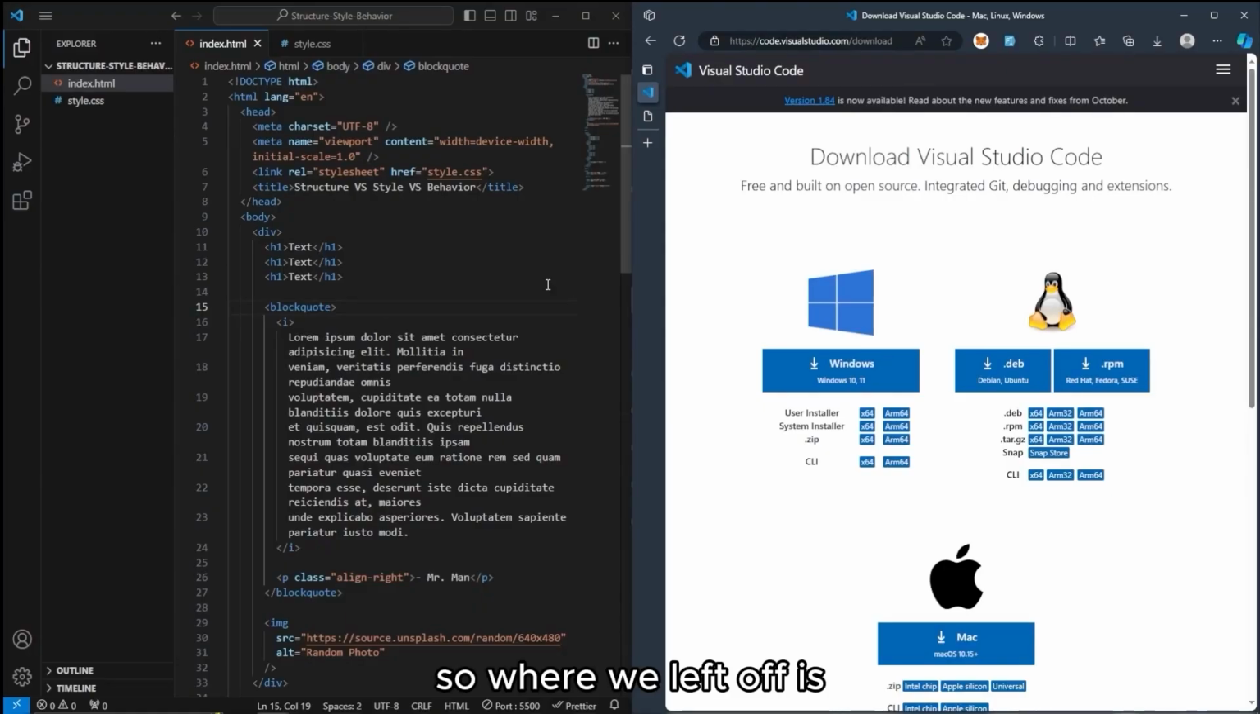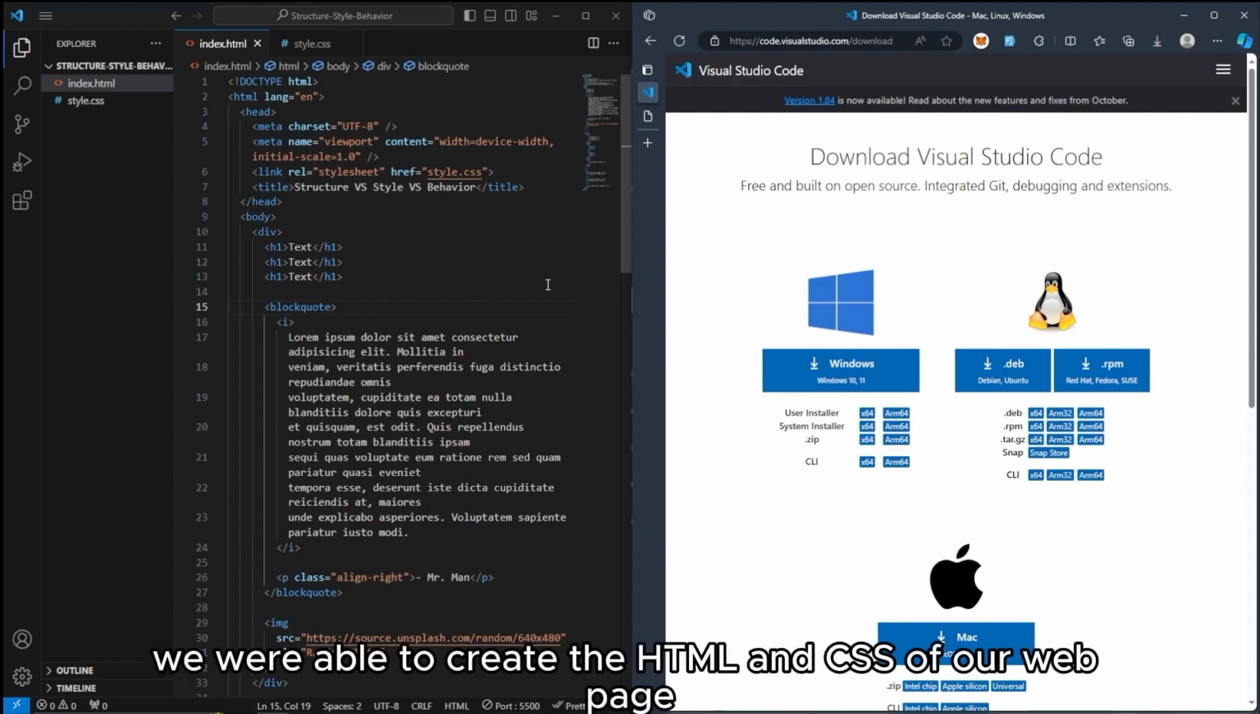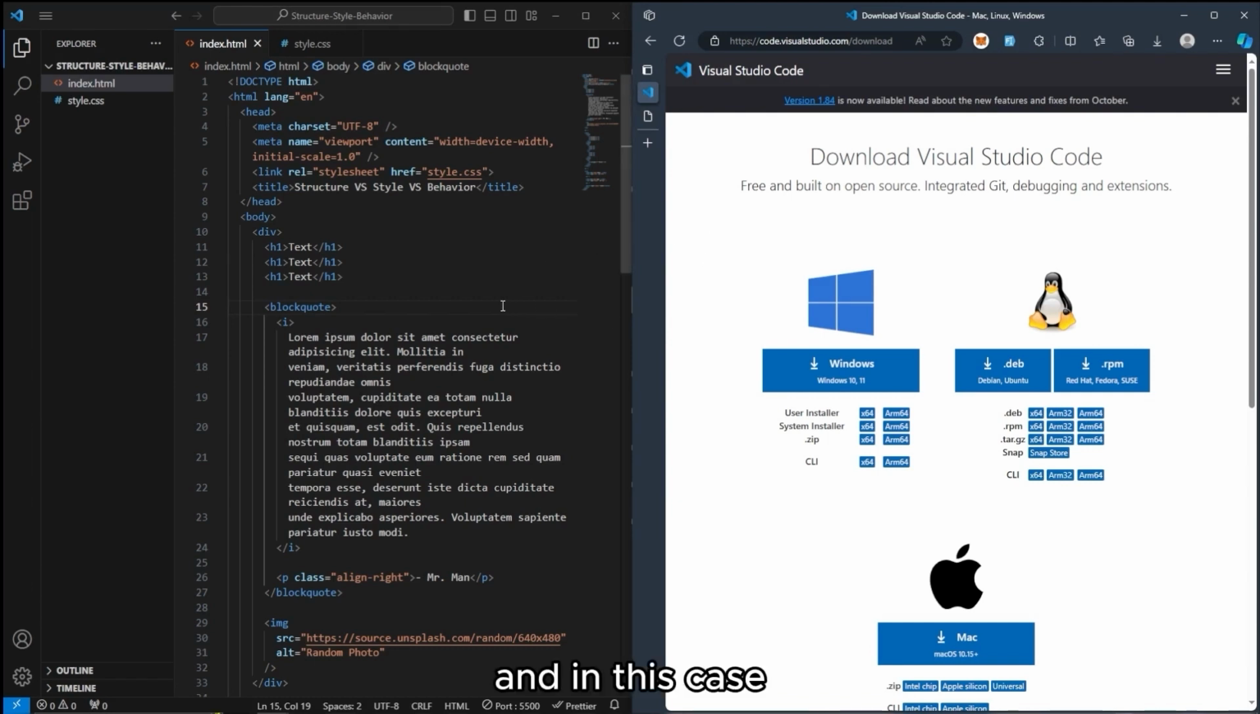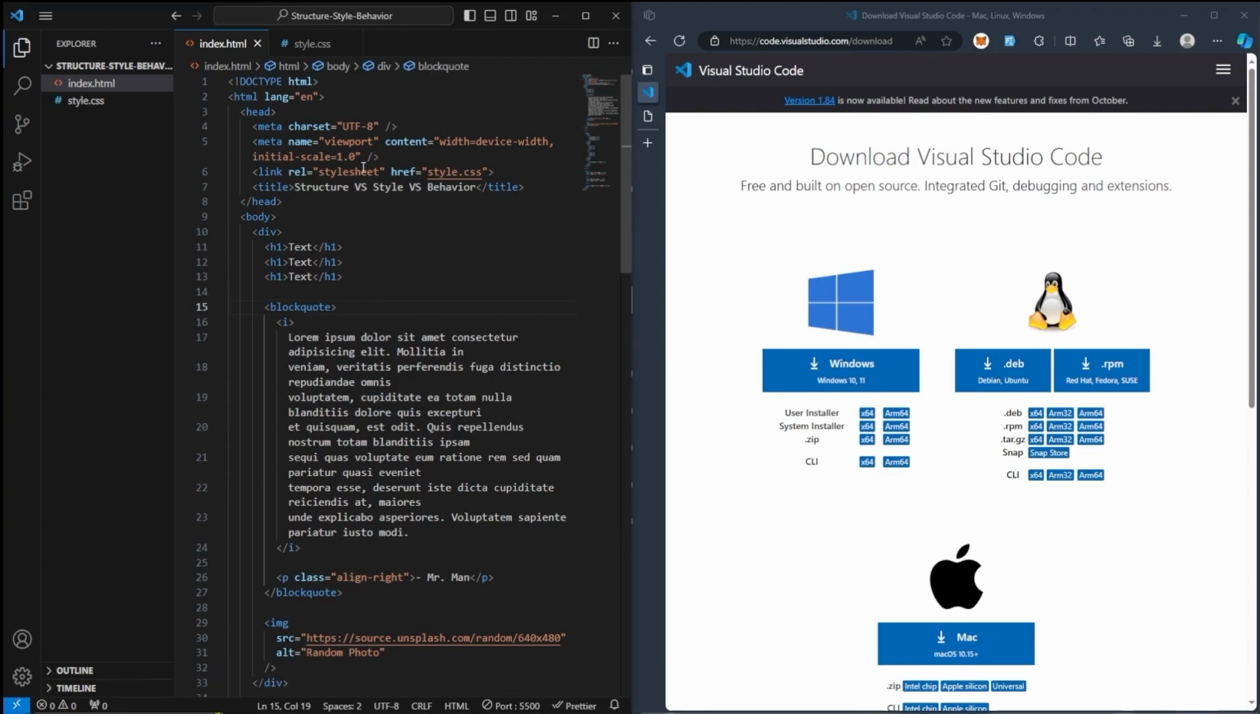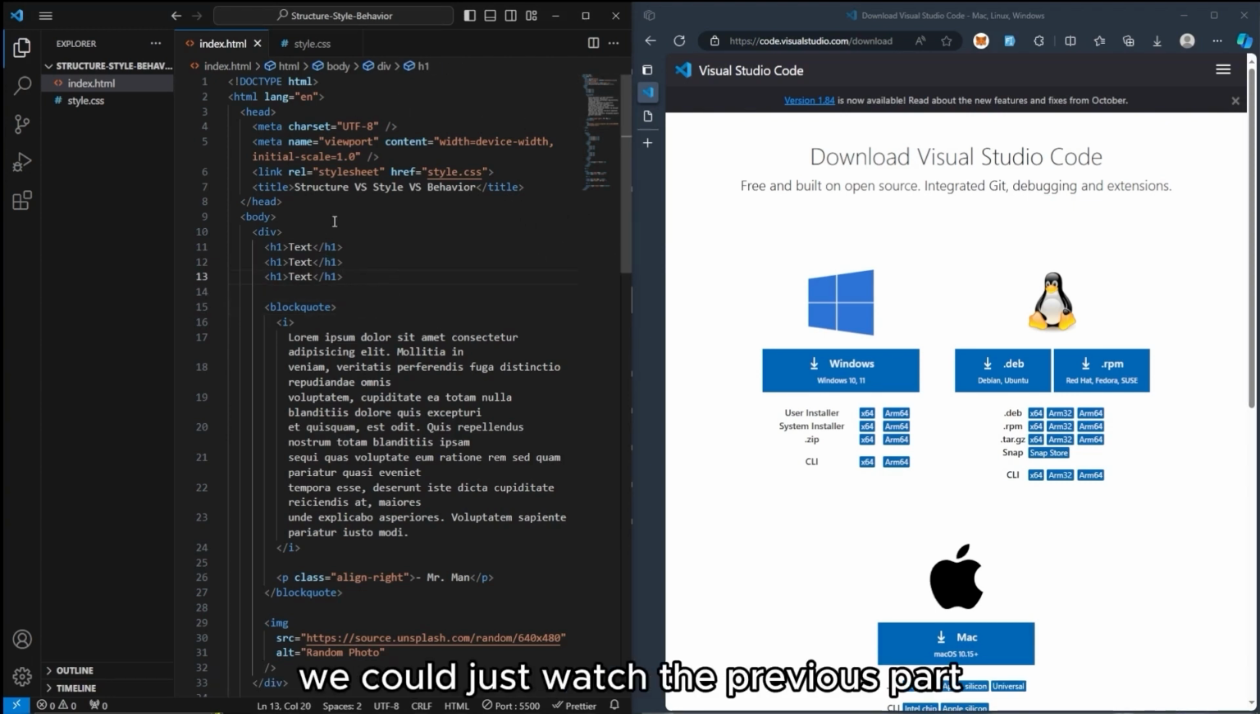So where we left off is we were able to create the HTML and CSS of our web page. And in this case, we're going to continue our JavaScript for this little project that we have. And in case you need to catch up, we could just watch the previous part.